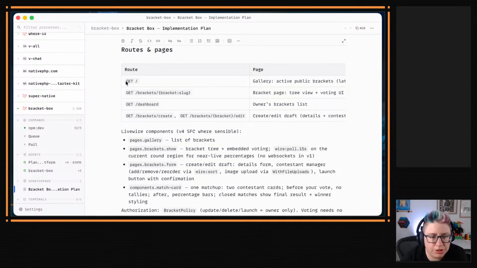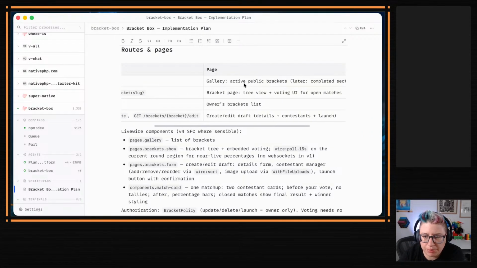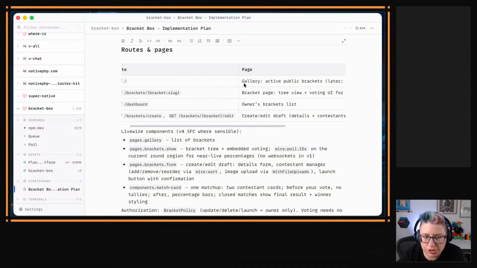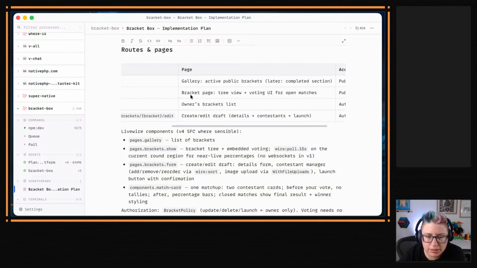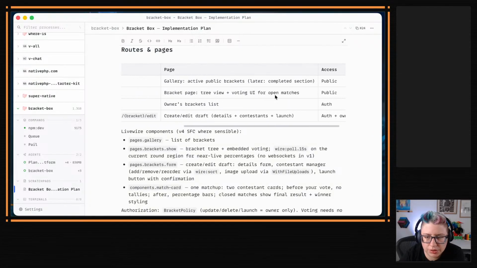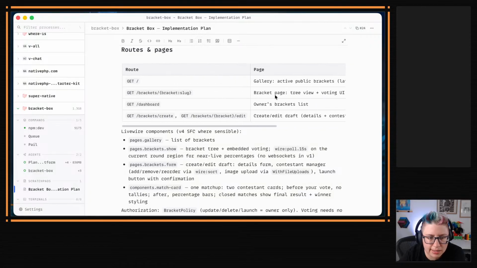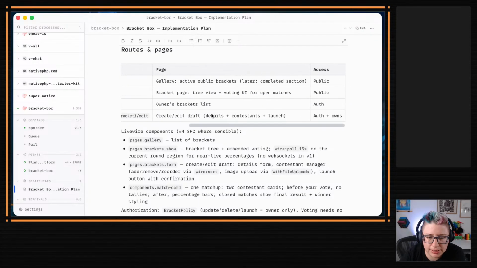So routes and pages. We've got a GET gallery of active public brackets, with a completed section later. Cool. Brackets slug: bracket page, tree view, voting UI for open matches. Okay. Dashboard. Cool. Brackets create, brackets edit. Yeah.